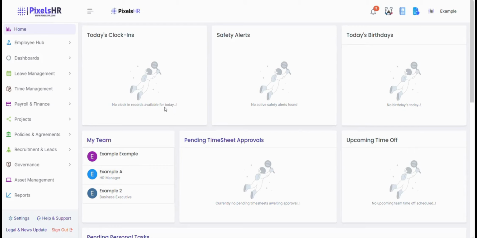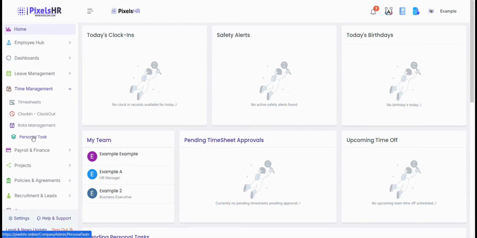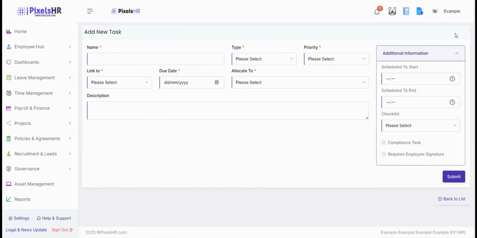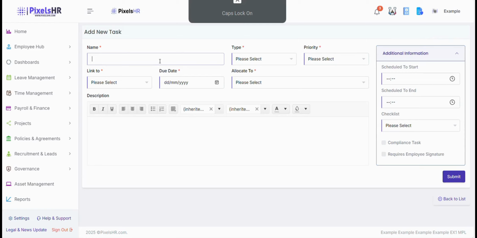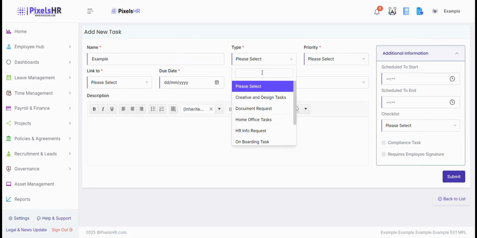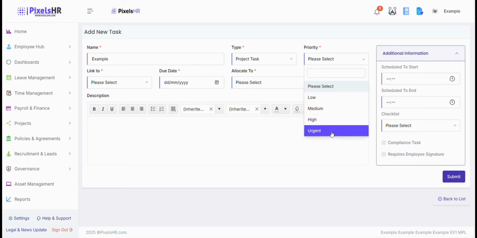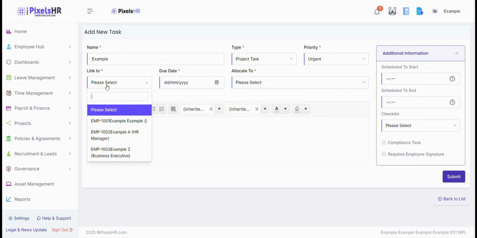How to set up personal tasks. Now, in order to do this, please head over to Time Management and all the way down to Personal Task. From here, select Create New. This will allow you to enter the name of the task, the type of task it is, and the priority of the task.